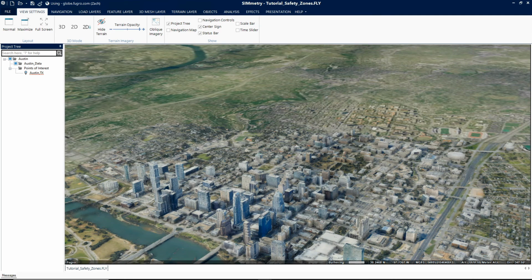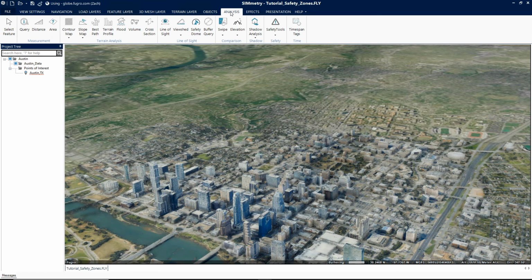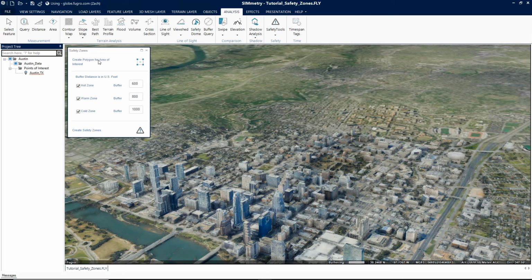To access the safety zone tool, on the ribbon menu, click on the Analysis tab. Then in the Safety group, click on Safety Tools and select Safety Zones. The Safety Zone tool is then displayed.